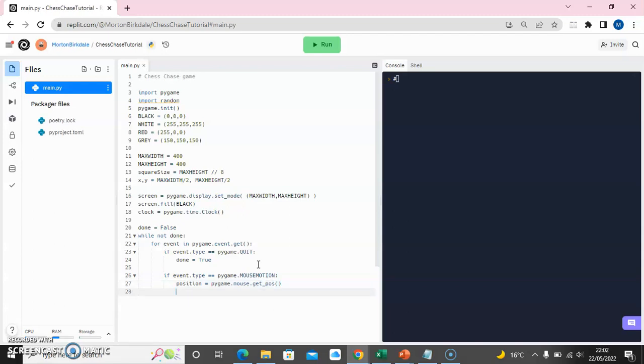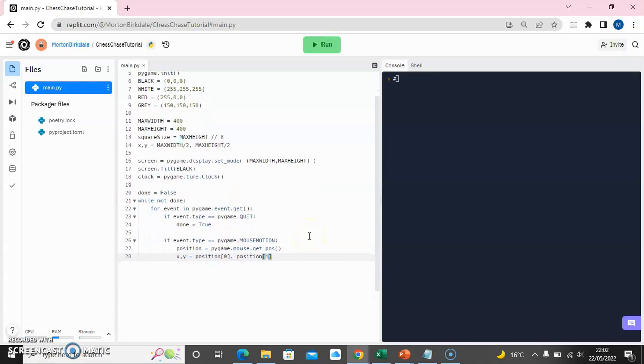And simply what we want to do, we start out with our X and Y in the middle of the screen, but if the user moves the mouse, then we're going to say X, Y equals position 0, that's the first bit of information, and position 1, and that's the second bit of information. So we've now got in our XY coordinates where on the screen our mouse is. And that's it for the events at the moment.